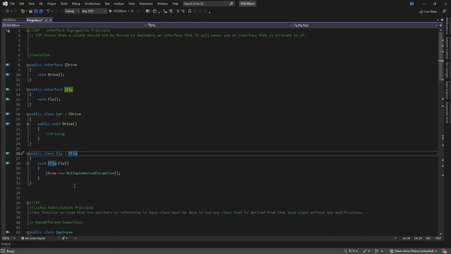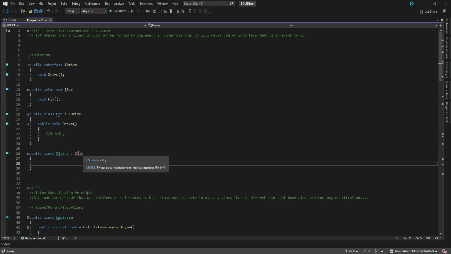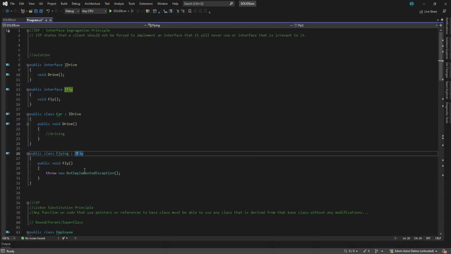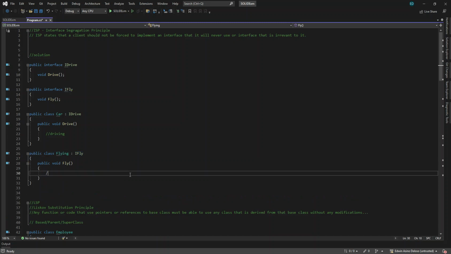Because they have the same, maybe we can name it flying like that, so it will be different. Yeah, you have the fly method only, and this is a flying car example.